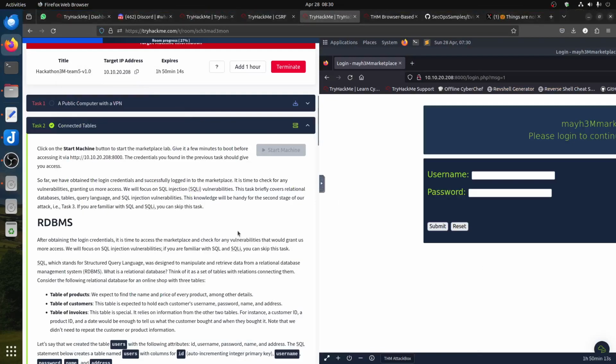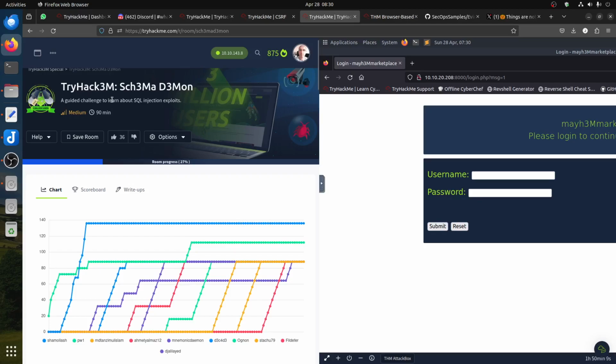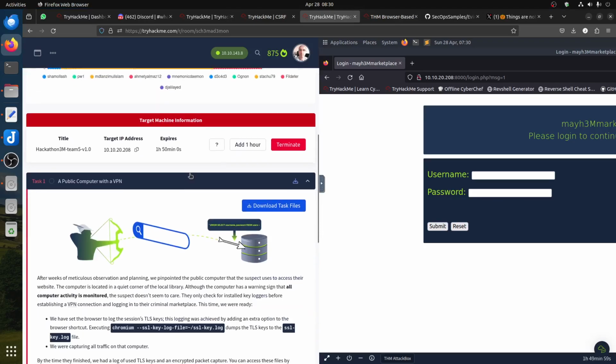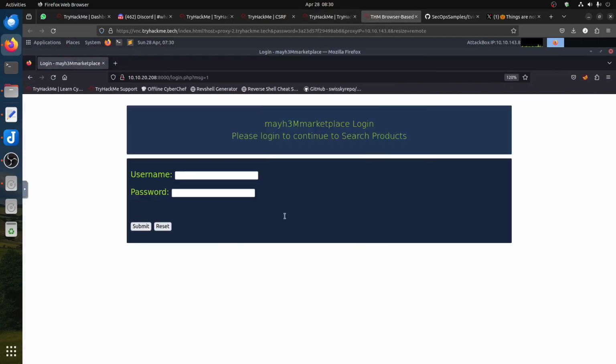Hi everybody, good morning. I'm doing this room, one of the 3 million rooms, a challenge to learn about SQL injection. I'm doing more the lab part, so it's a free room. You can read about it. So let's start. Okay, we'll come back to this later on.